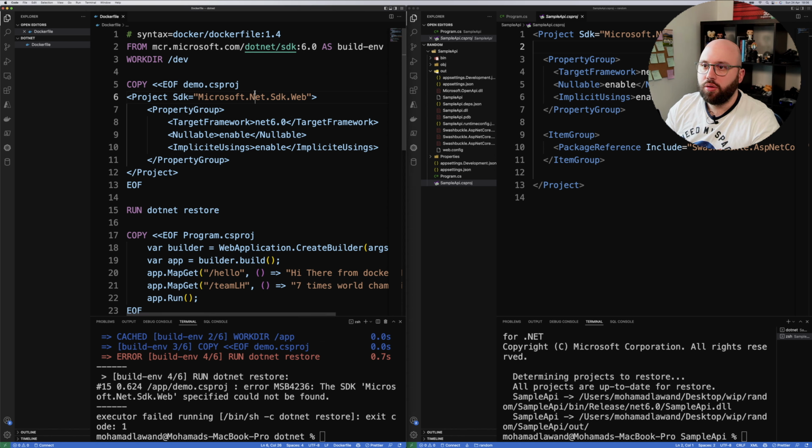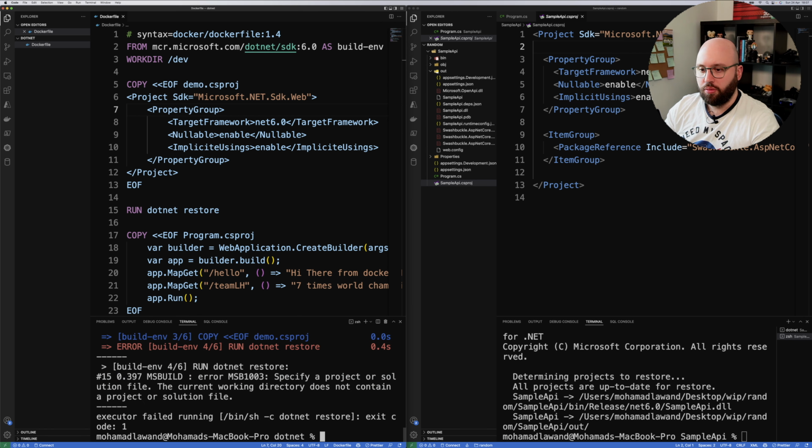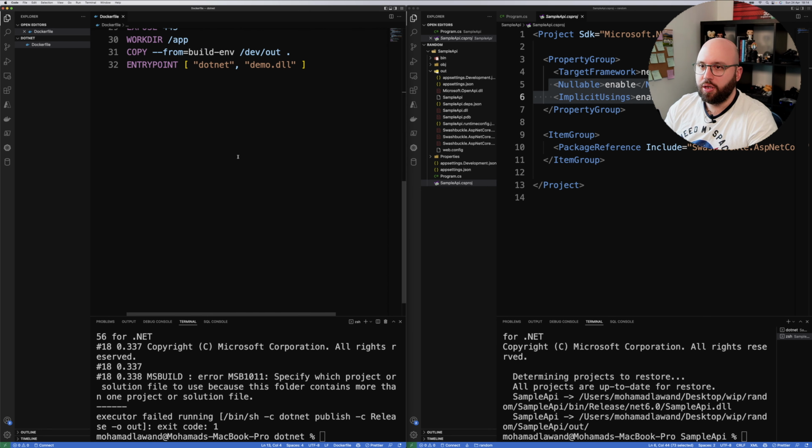I think because we did not put .NET here in capital letters, so let's try this. No, so let's save this and let's see if this is gonna solve our problems. No, still no luck. So let's change this to app, just so we can try it. It could be something related to that. And let's put app here and let's try to build it again.